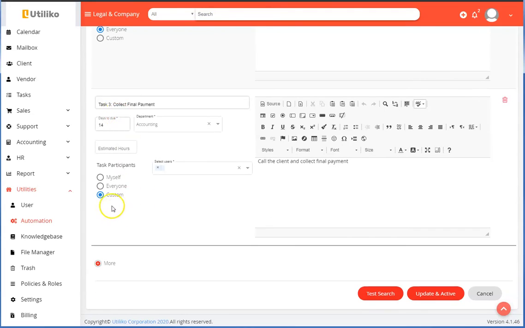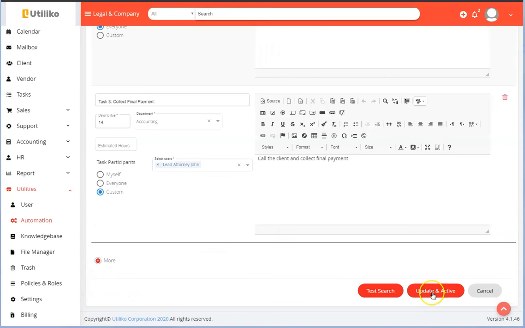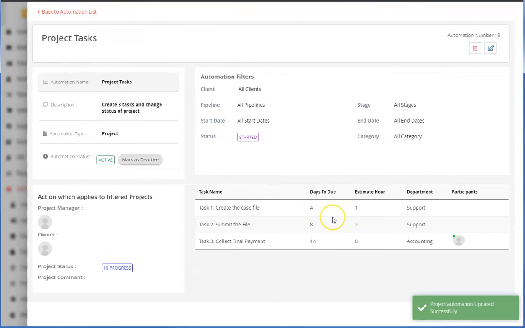And the third task, it's actually assigned to a custom user, and here we get to choose which user it is assigned to. So now here we've gone ahead and hit test search, and we can see one project meets this criteria. So we'll go ahead and click update and activate. The automation is now active and it has been updated. And here we get a summary of the automation. We could deactivate it if needed, the actions that will be taken, and any filters that the automation will apply to, and the tasks that needs to be created.